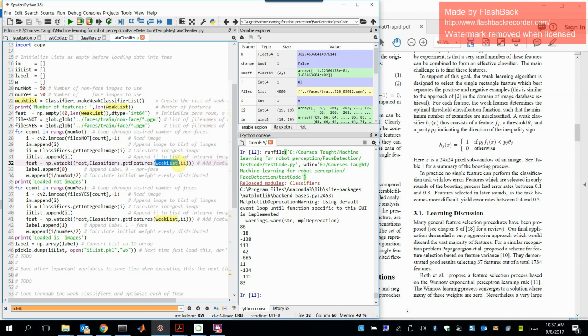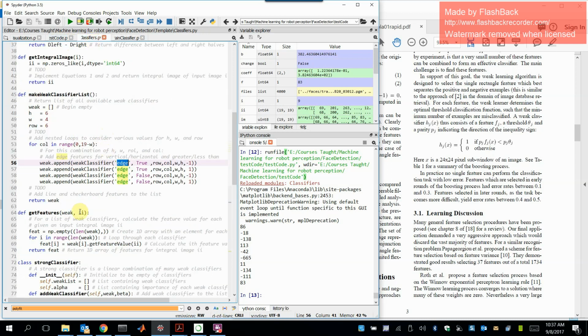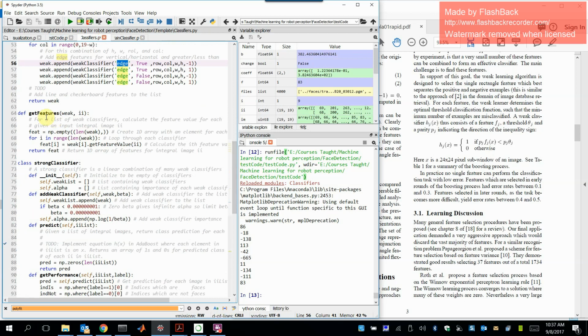Then we need to go look at this getFeatures thing. Right here. Okay, we've got a list of our weak classifiers. We've got a list of our integral images. Oh, I already wrote it. It's done. Hey, wow, look at that. You don't have to write anything for this one. Okay? So, basically what it does is it makes a 1D array of all of the feature values.